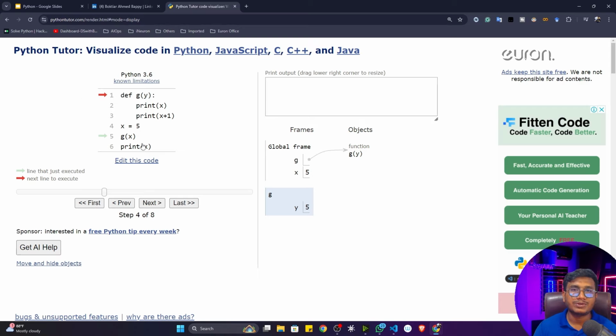Now just try to see, in the global block you can see I have one variable called x, and the value is 5. And in the function block I have one variable called y and the value is 5. Why is it 5? Because you are giving this particular x to this function and it is receiving it, that's why y is equal to 5. Got it?